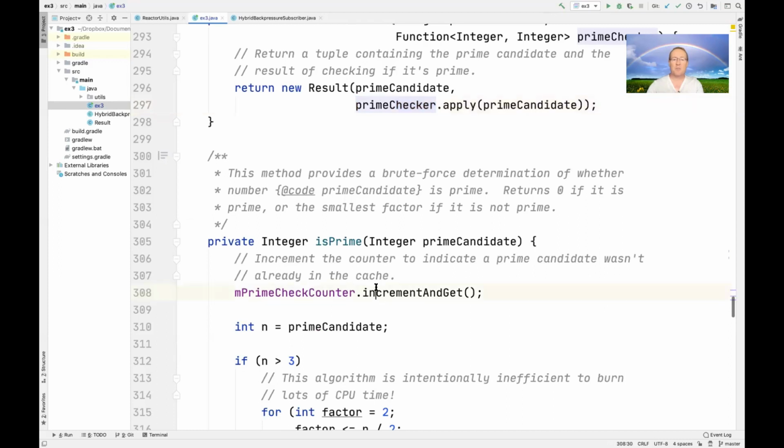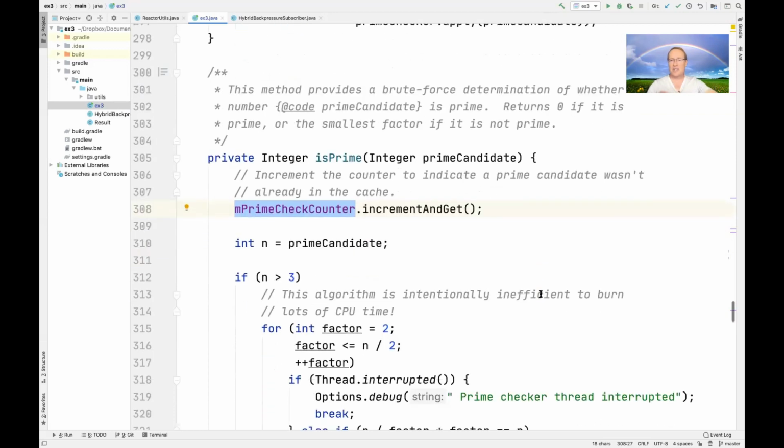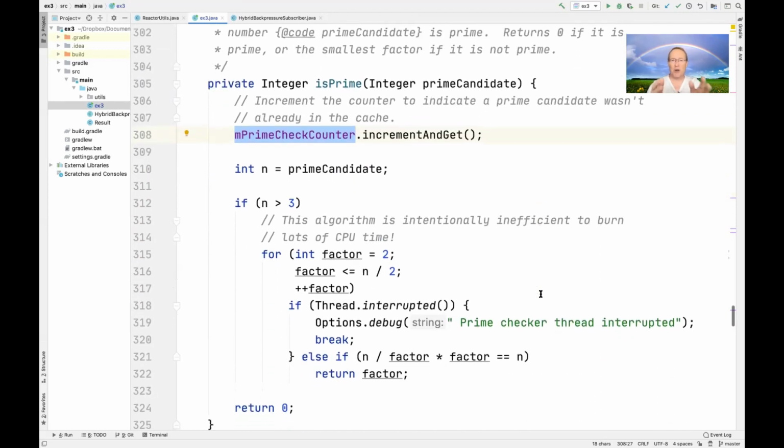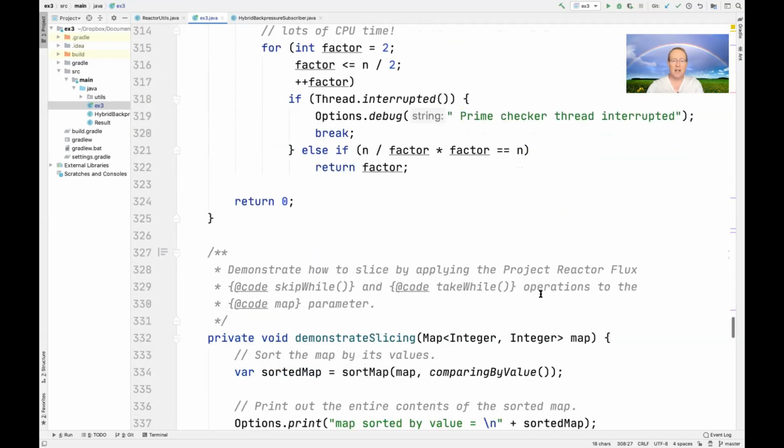We instrument this with this prime check counter, which increments by 1 every time we check to see if something's prime. That lets us know how many things were duplicates. And this is just the incredibly inefficient prime number computation algorithm, intended to do nothing but burn CPU time to make the subscriber thread run much slower than the producer, or the publisher thread, is capable of running at.